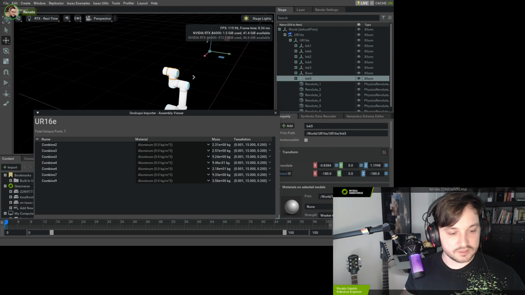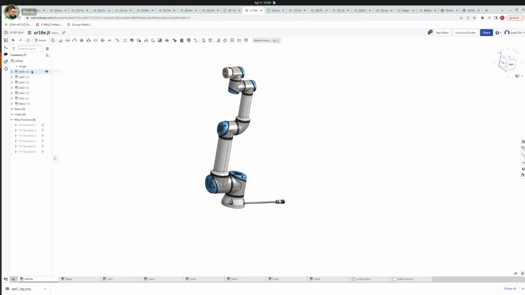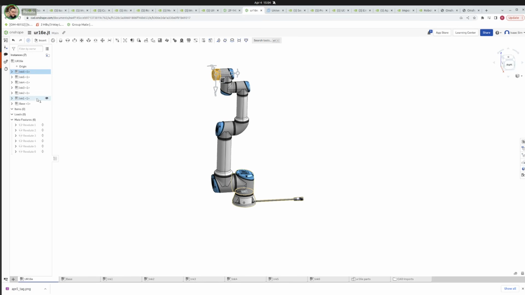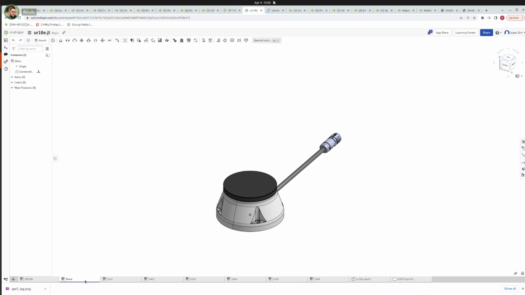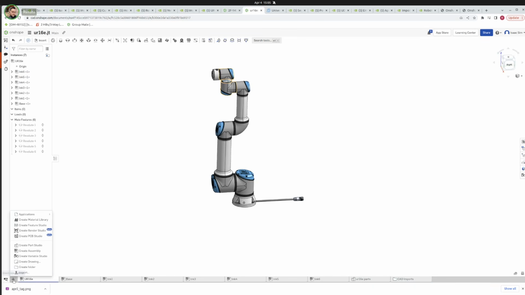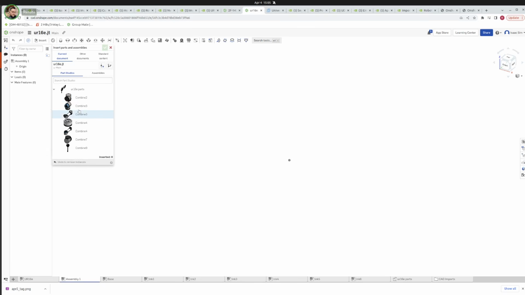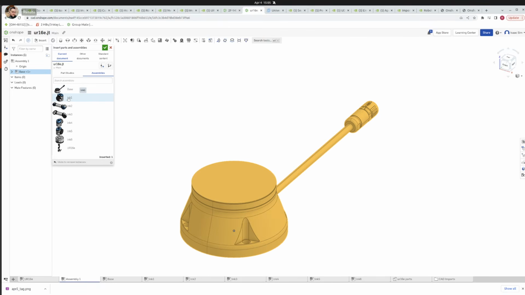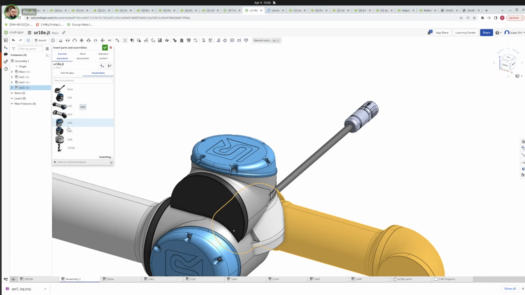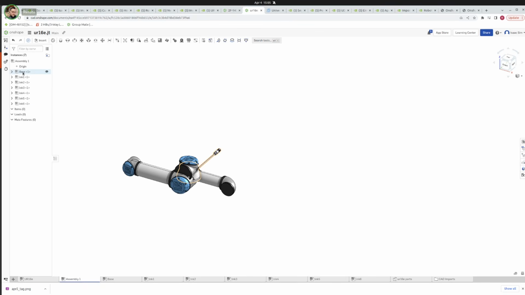Let me go to the desktop again. Let's see. How can I see where the origins are for the pieces? Or what I could do is place all the pieces again here. I'll start a new assembly just so we have that one there. Then now I'll insert my pieces. Insert. My base. Link 1, link 2, link 3, 4, 5, 6. And we're gonna start from here.